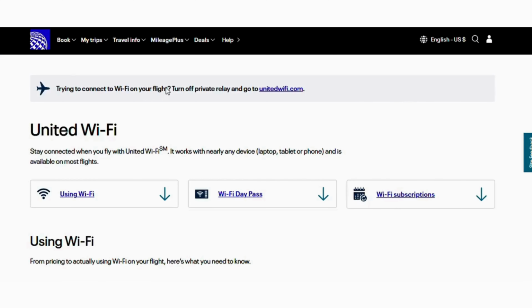Connect to Wi-Fi on your flight. Turn off private relay and go to unitedwifi.com.